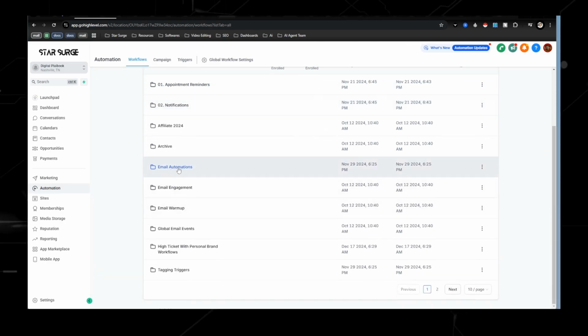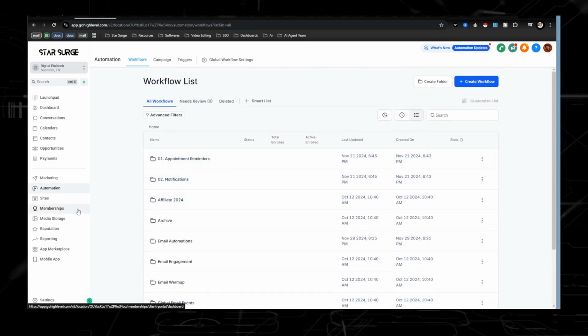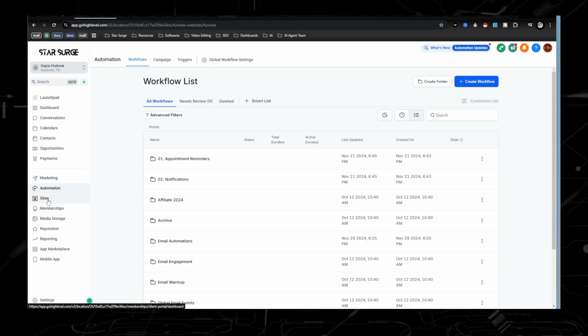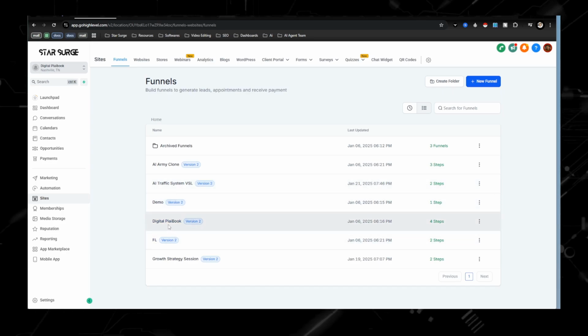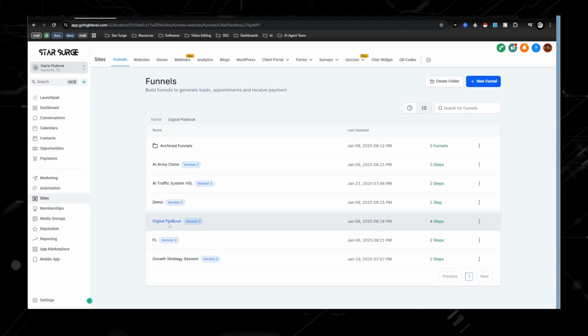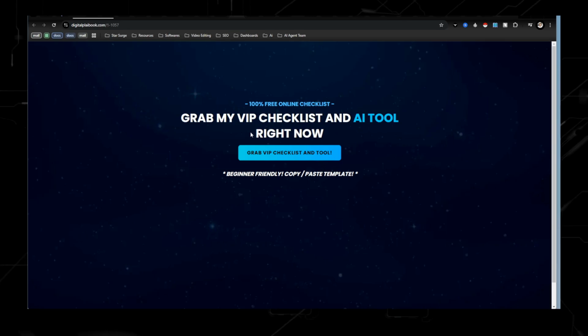You'll have all these different automations, the email automations, notifications, everything that you need to get started. So let's go ahead and go into sites and look at the front end of this, which is going to be your funnel. So let's just go to the digital playbook one. This is mine, and I actually give you this to use.